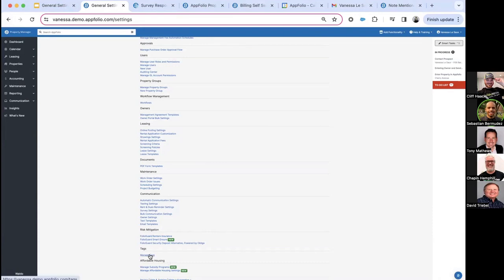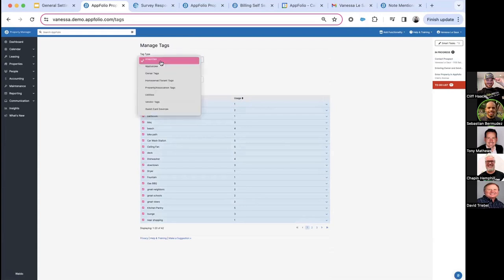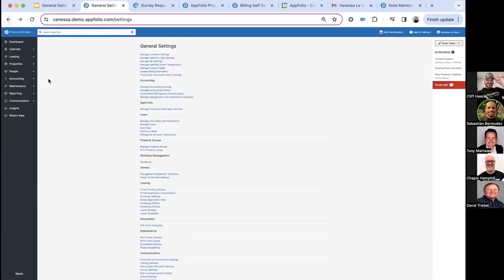If you are using the tag functions, you also have the ability to adjust your tags. So if you have tags that you want to merge or delete, or just adjust, you can do that here. And you can do that in bulk. You can also search for tags, and you can search by tag type as well. So if you have utility tags.